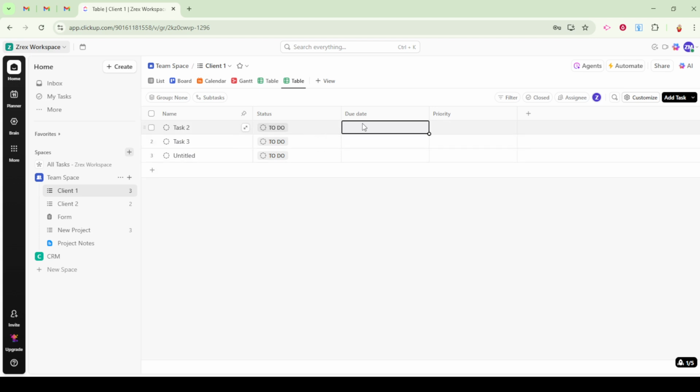Table View also offers some handy tools for calculating data within columns. You can perform calculations such as sum, average, and count, and these work seamlessly with various field types including numerical fields, dates, and even custom fields.